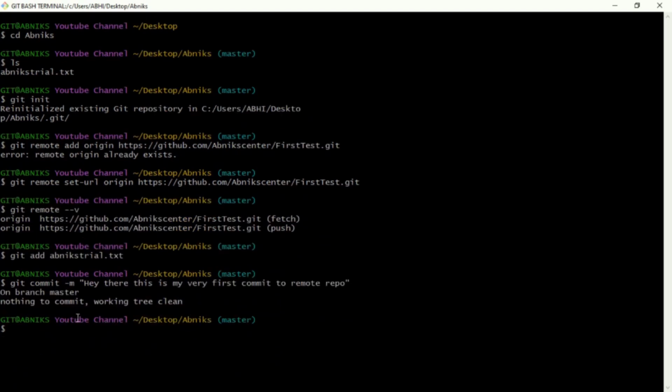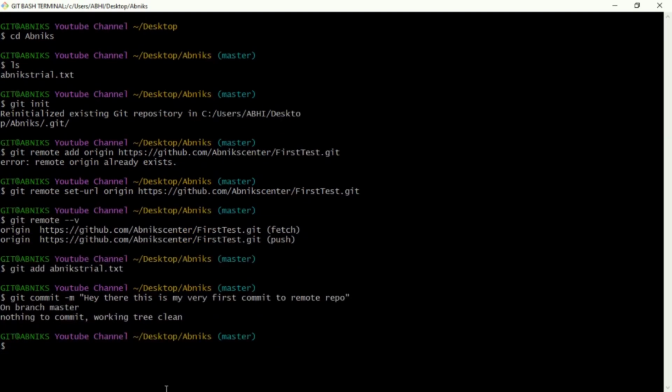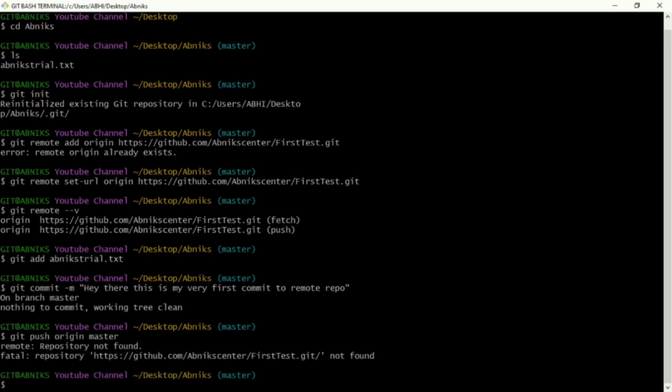Now it's time to push your files to the remote repository, which is GitHub in our case. Type git push origin master. By this, your files will get pushed to the remote repository. Let's press enter and see.